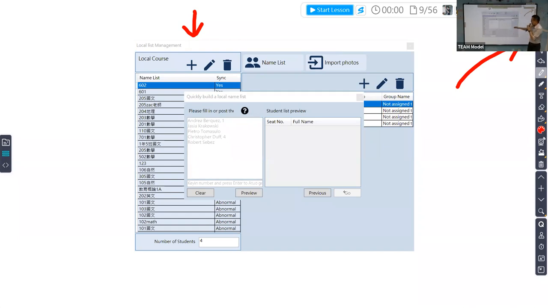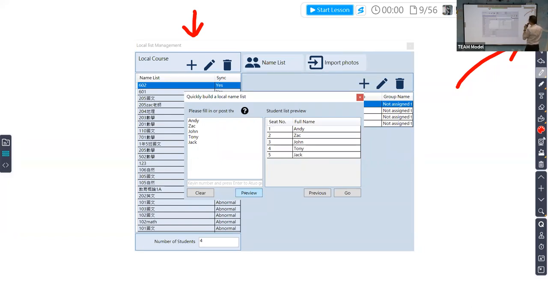And then I can type my student's names here. Maybe I have five students: Andy, Zach, John, Tony, and Jack. Okay, I can type my students' names here. I have 5 students in this list. If I have already finished, push the preview button here. Then our system will show the preview in the right window.